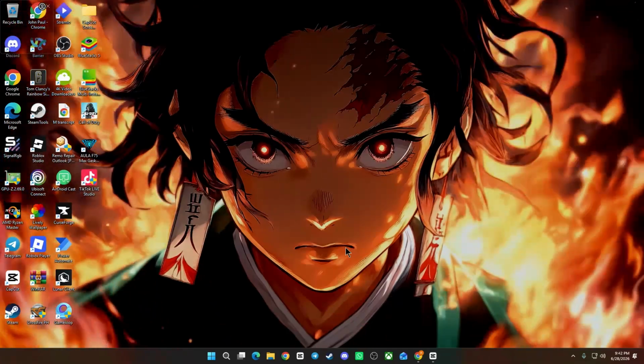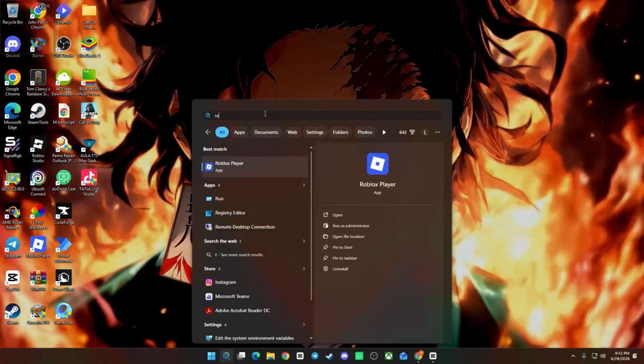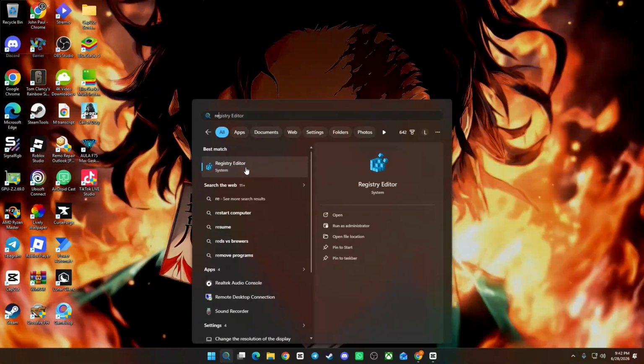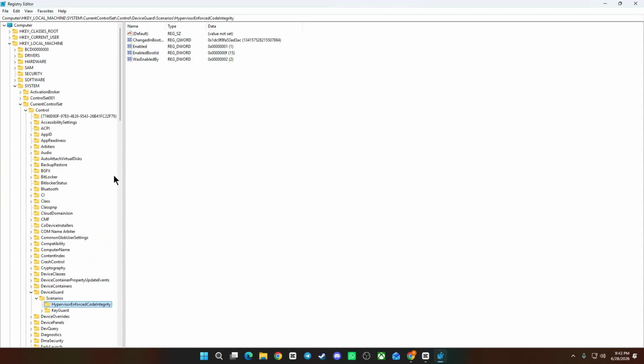First, open your PC and then from the main menu, select the search icon and search for the Registry Editor. Now right click on it and run as administrator. From this page, what you need to do is open HKEY_LOCAL_MACHINE and then go on to SYSTEM. Now under SYSTEM, open the drop-down for CurrentControlSet.